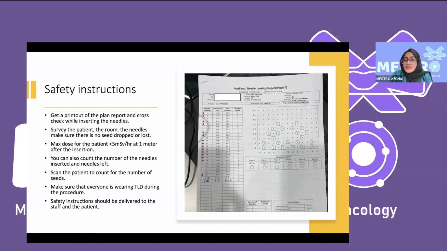and cross-check while inserting the needles. We get a printout of the plan, and one of the staff reads the number of needles and the retraction to the doctors to cross-check. And the other doctor will take the needle based on the person who is telling the number of the needle. So 3 people are checking, mainly physicists, therapists, and radiation oncologists. They're checking each other.